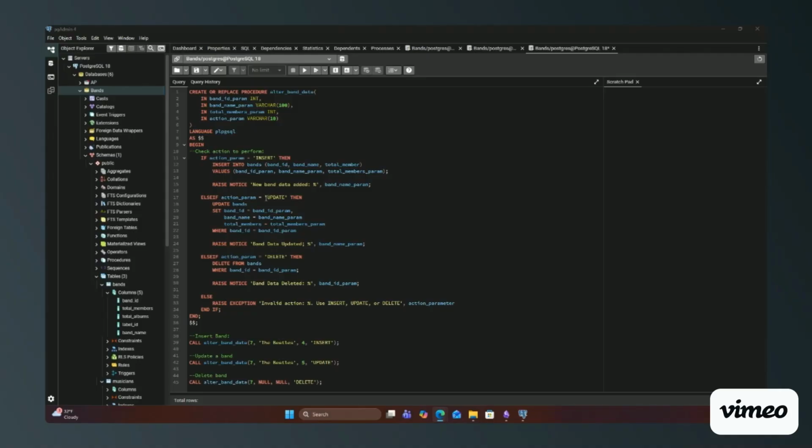Else if action parameter equals update, then update bands. So if it's an update statement, we're going to update our bands table, and we're going to set our band ID to equal our band ID parameter. We're going to set our band name to equal our band name parameter. We're going to set our total members to equal our total members parameter.